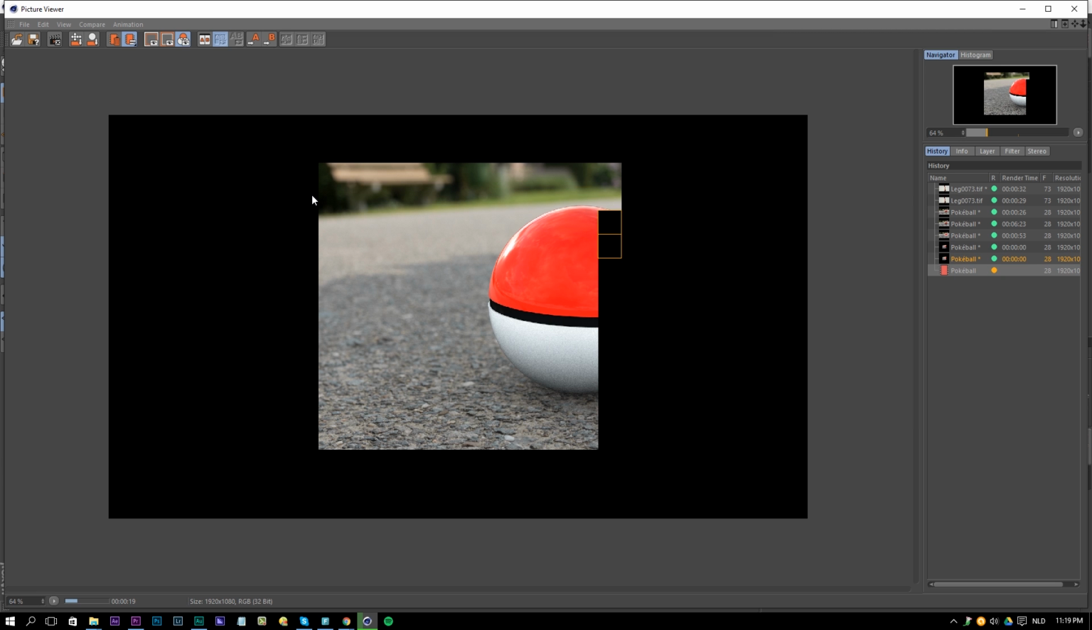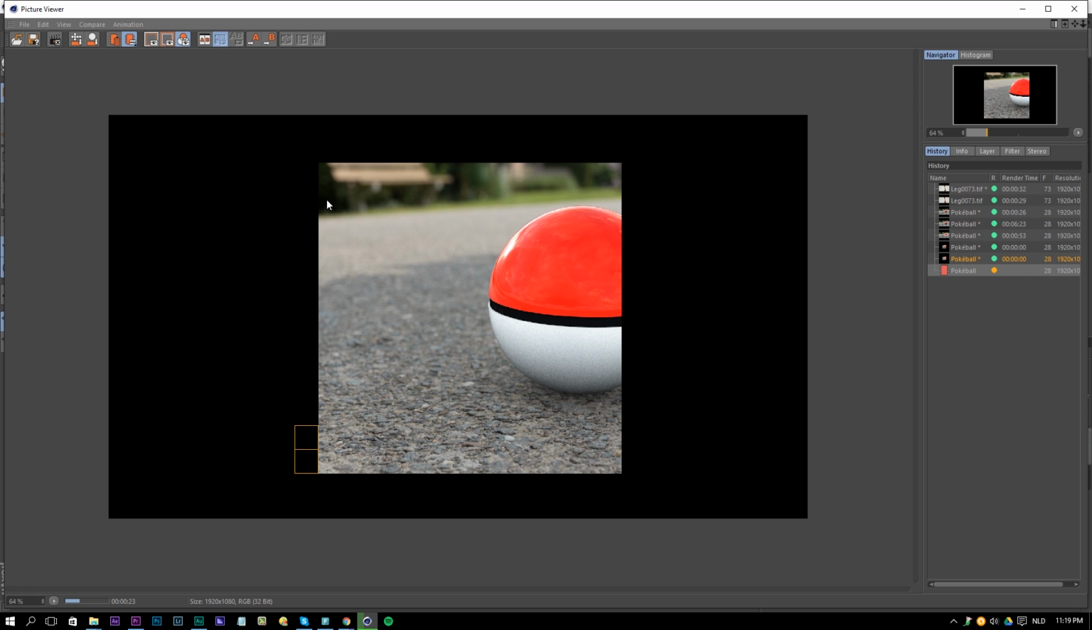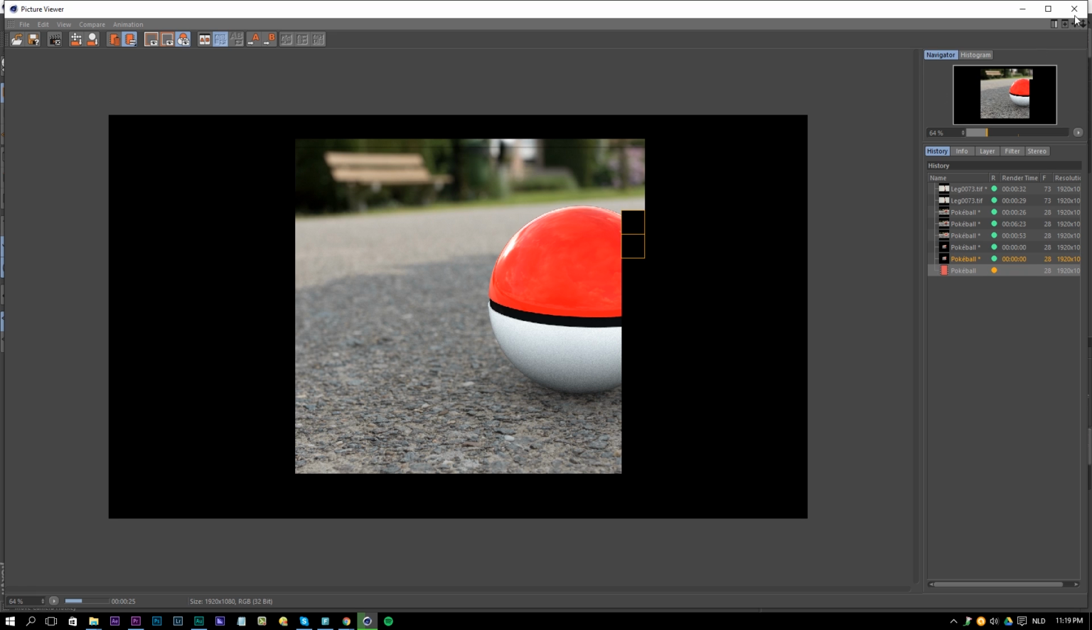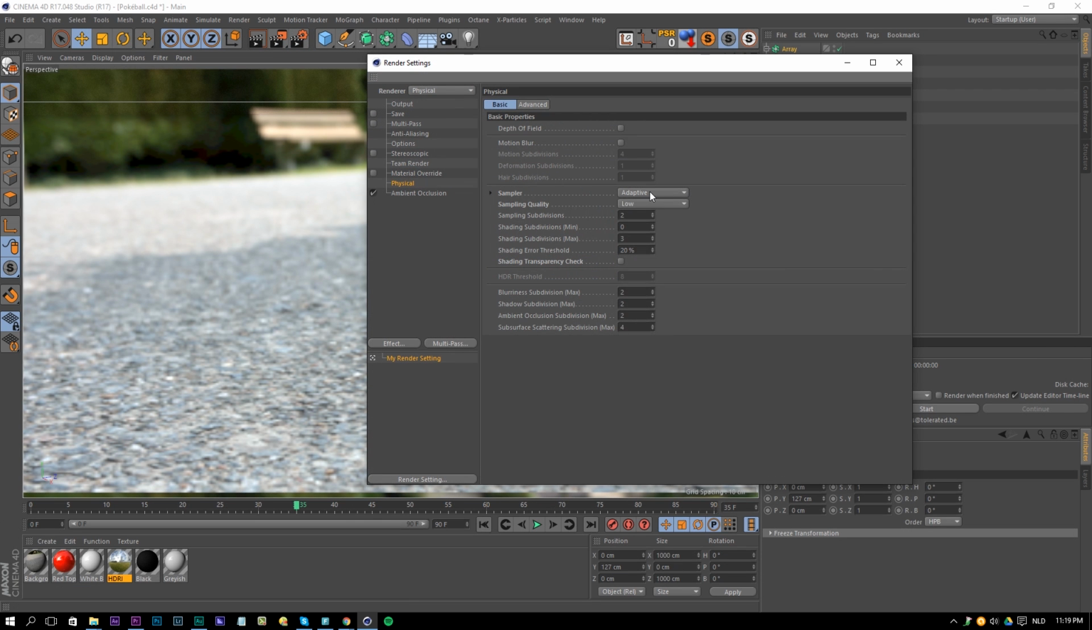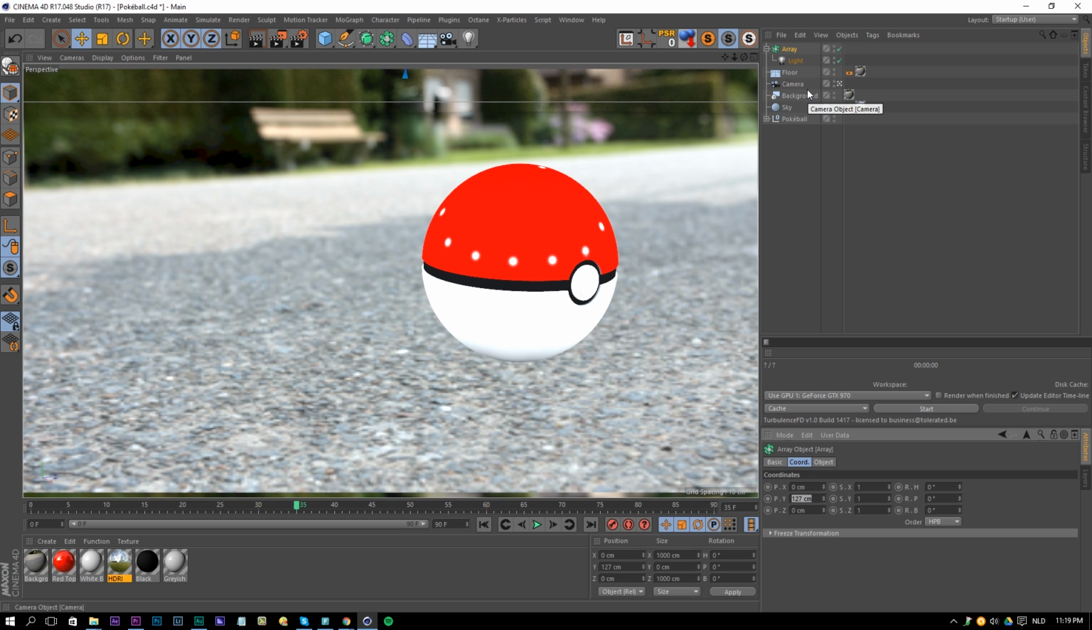Okay, so now we have great render settings. Of course, this is at sampling low, so you can go in the physical render engine here. And actually, I'm going to close this down. You can go over here, change the physical adaptive to like medium or even high. Of course, this is going to increase your render time. So for the final render, you could do that.